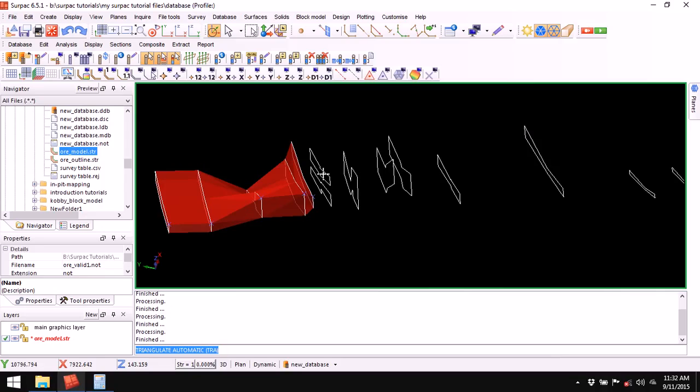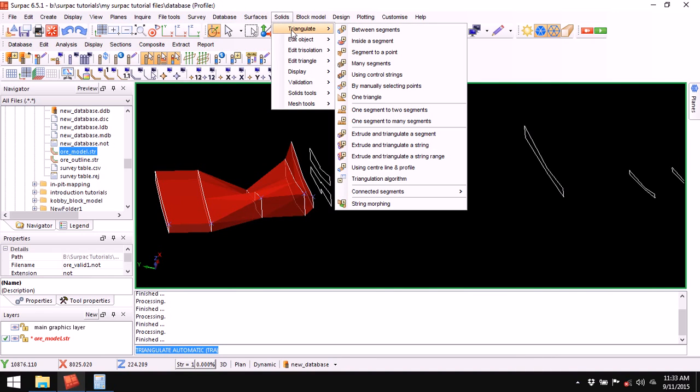So we are not going to go by the normal triangulation method. We are going to use a different function which will help us to join this one segment to these two segments. So we will do that quickly. Go to solids, triangulate, and select one segment to two segments, because we are going to join this single segment to these two segments. So I'll click on one segment to two segments.